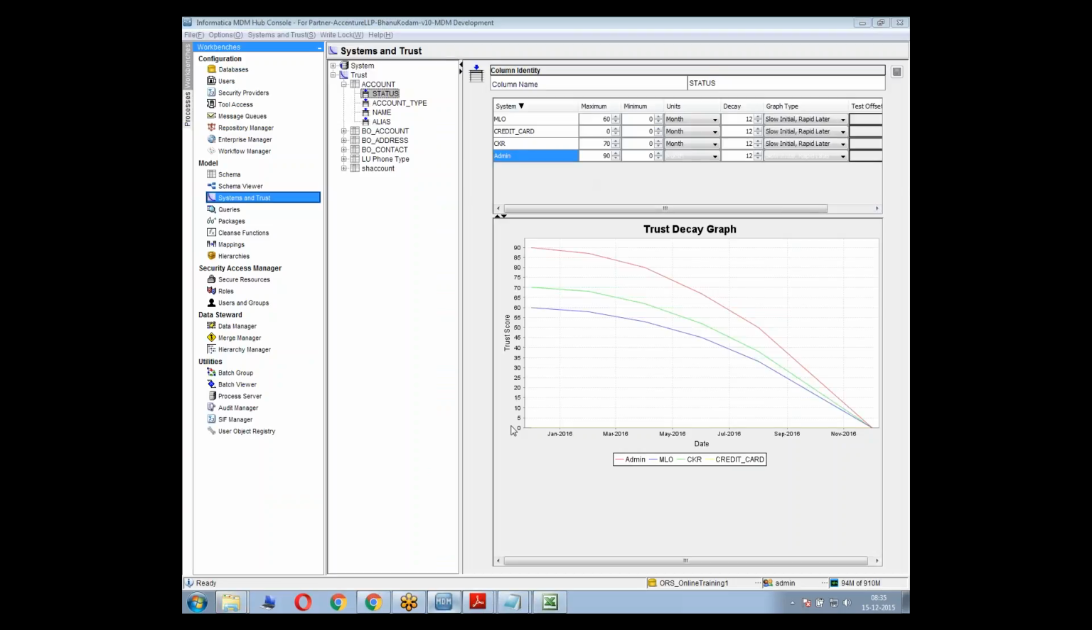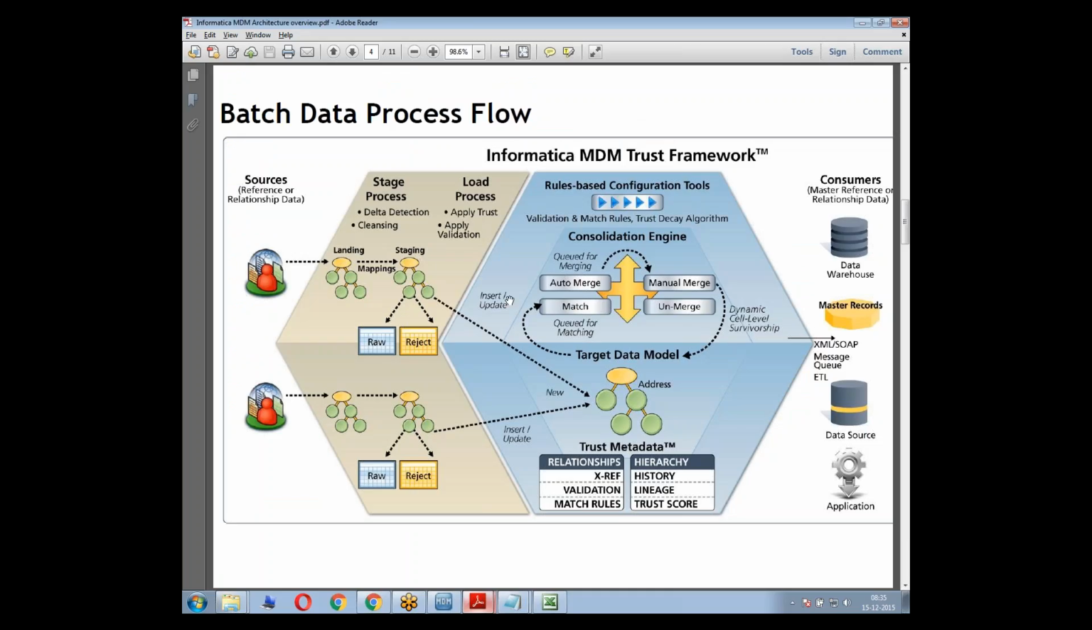Okay, now let's go back to the architecture. So that is about trust. Validation is something you will get confused with, but just remember as of now. I cannot tell you in detail because we are in the architecture class. I'll just give you the brief. Just try to remember and do not think much.